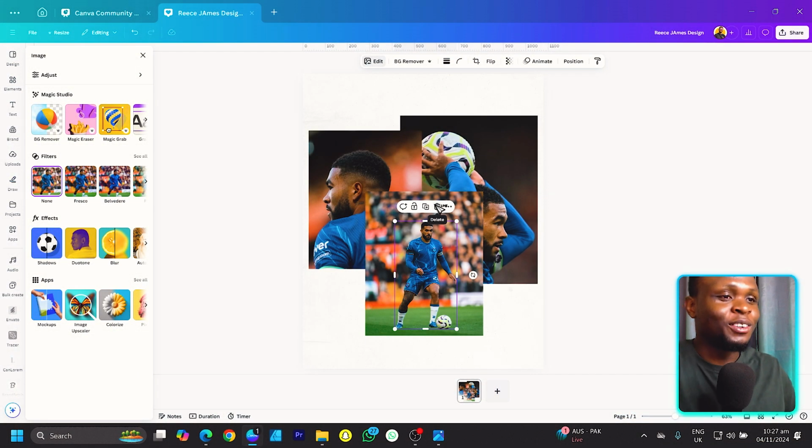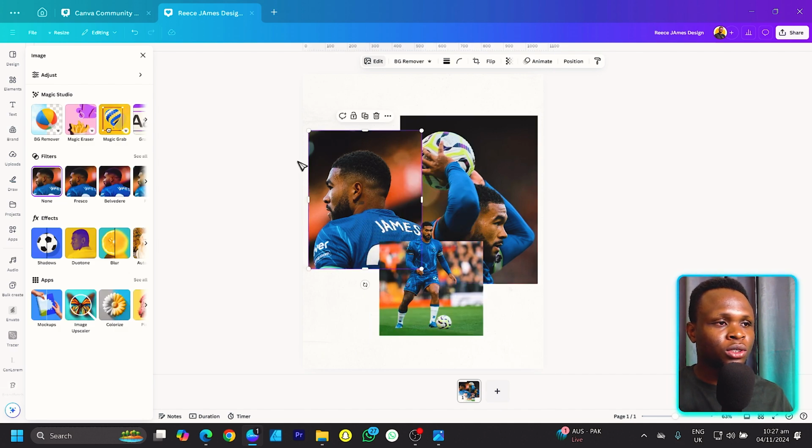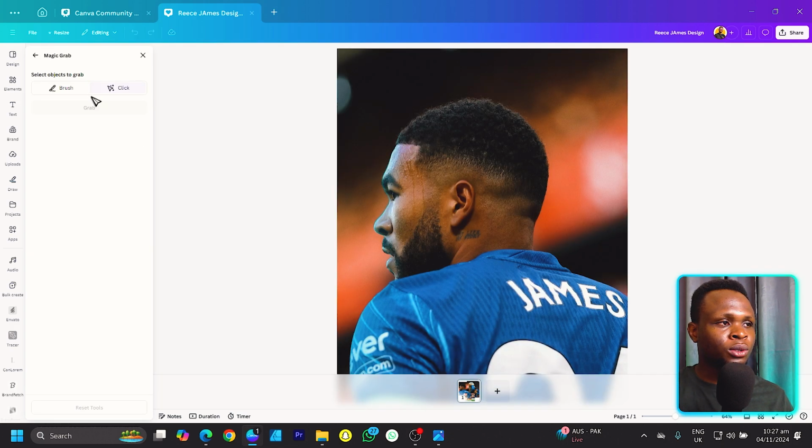So we've seen that magic grab has done its job, so I can even remove the background and do this kind of effect we want. We are going to do the same for these other ones, and I'll just skip the whole process. Okay, so let me do that quickly.